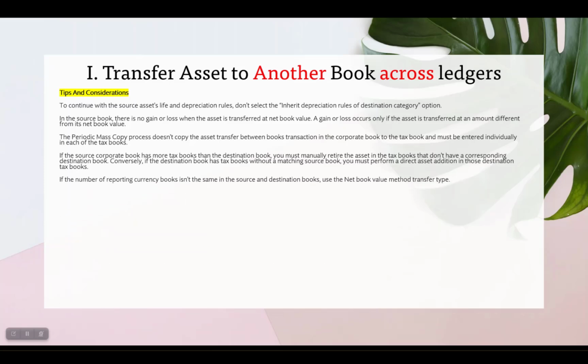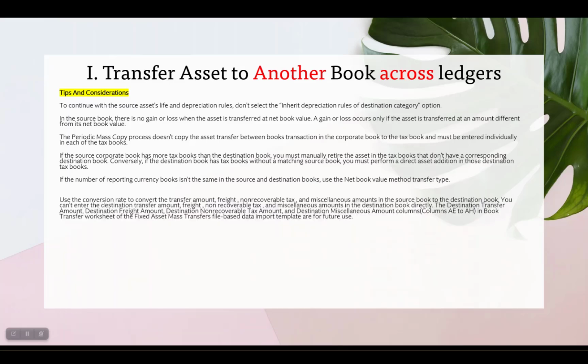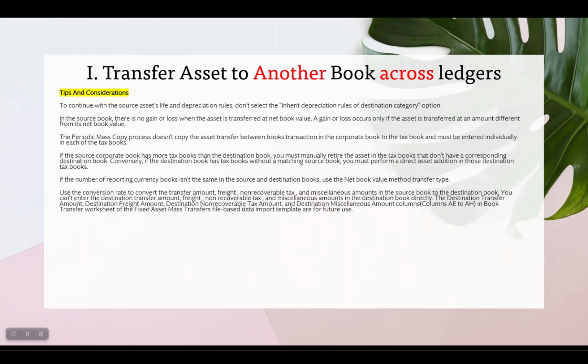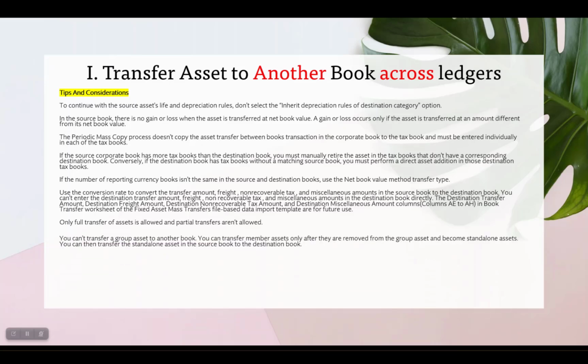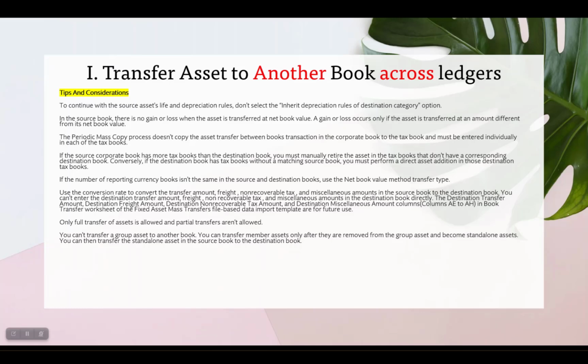If the number of reported currencies in books isn't the same in the source and destination book, use the net book value transfer type. Use conversion rate to convert the transfer amount, non-recoverable tax, and miscellaneous amounts in the source book to the destination book. Only full transfer of assets is allowed, partial transfer not allowed. You cannot transfer a group asset to another book. You can transfer member assets only. After they are removed from the group asset and become standalone assets, you can then transfer the standalone assets in the source book to the destination book.